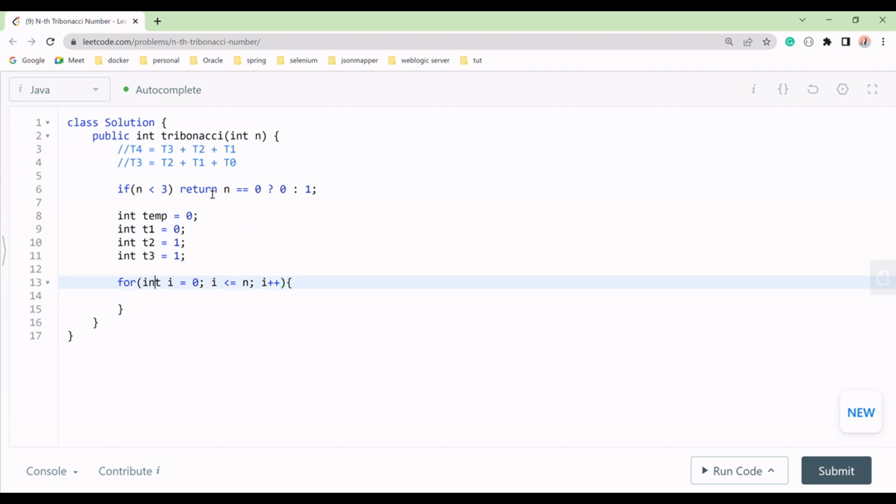But we are starting from what? 0, but we are expecting what? At least 3 elements should be there, right? So we can take from 3. i should be 3. So we'll start from 3, because this is a Tribonacci series. And for that, let's suppose we have taken temp, right? This temp we have t1 plus t2 plus t3. So that's why we have to add all these 3.